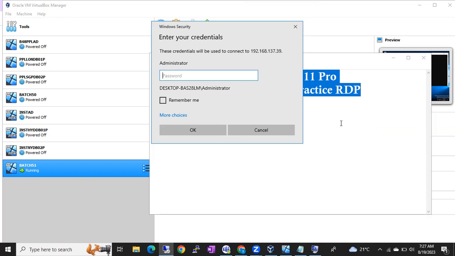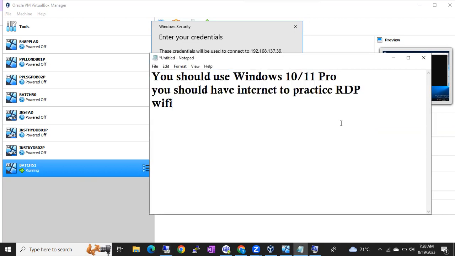In the organization, internet won't be there for the servers. Intranet will be there, so the IP address won't be changed. Even if you change the network, there is no need to restart the servers to connect to them. Only the three challenges that we have discussed are for practice purposes on your laptop, okay?